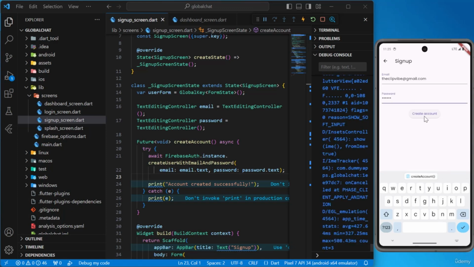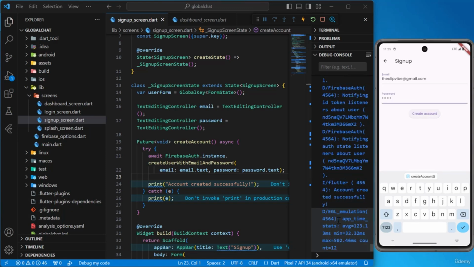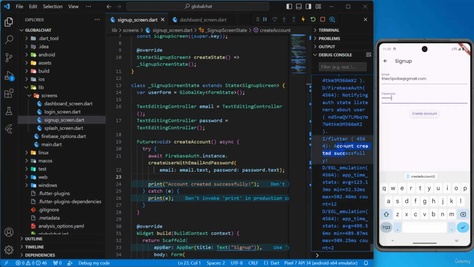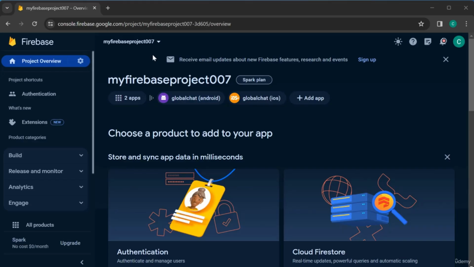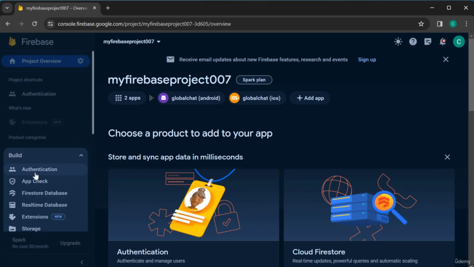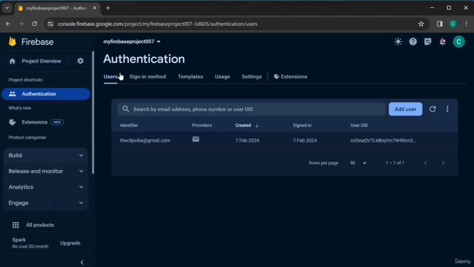So now if I click at this create account, then in our debug console, you can see that account is created successfully, right? So you can see it here. So this has created account. So let's navigate into the Firebase project. And inside of this build section, we have this authentication over here. And in this users tab, you can see the account that is recently created.